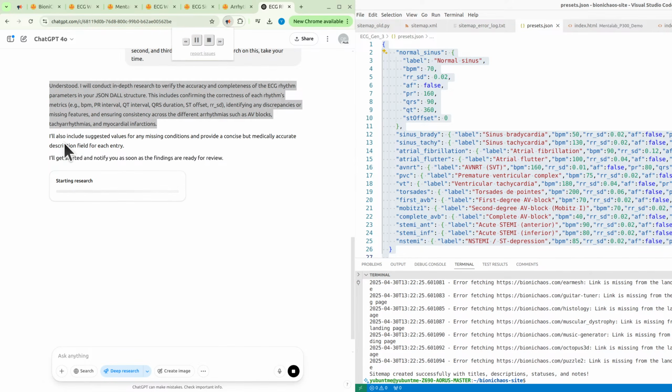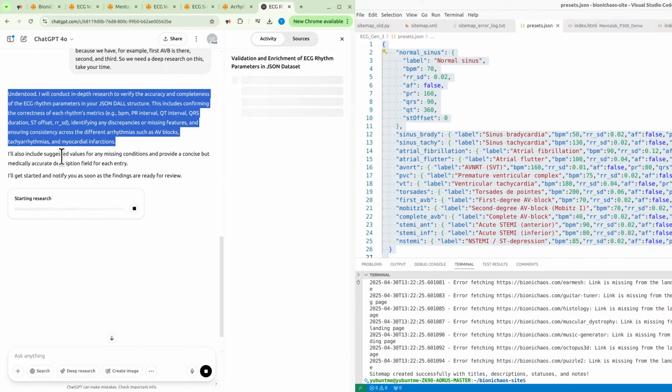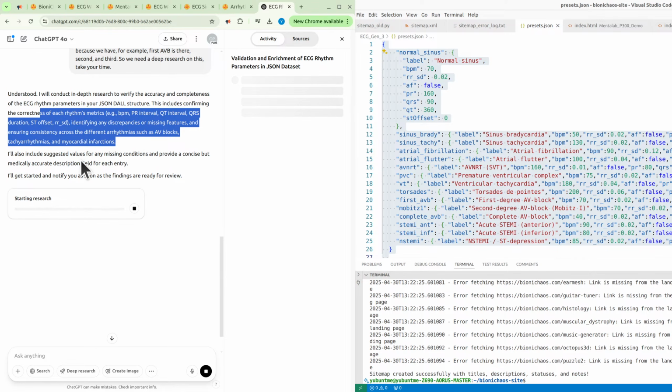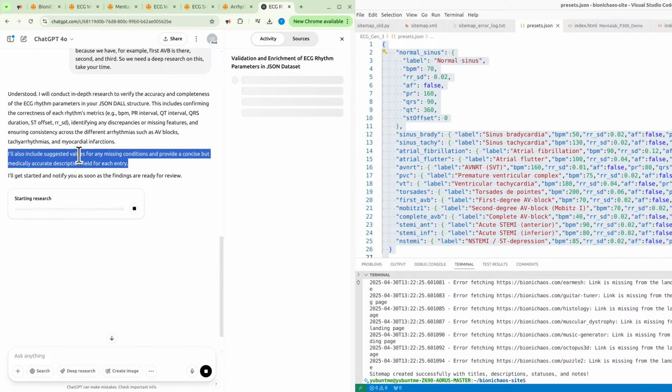Understood. I will conduct in-depth research to verify the accuracy and completeness of the ECG rhythm parameters in your JSON data structure. This includes confirming the correctness of each rhythm's metrics, for example BPM, PR interval, QT interval, QRS duration, ST offset, RRSD, identifying any discrepancies or missing features, and ensuring consistency across the different arrhythmias such as AV blocks, tachyarrhythmias, and myocardial infarctions.